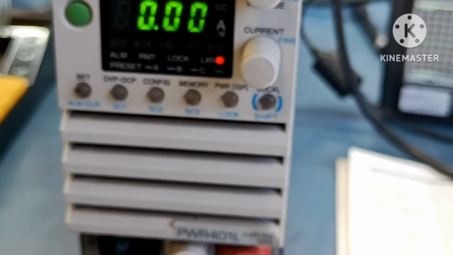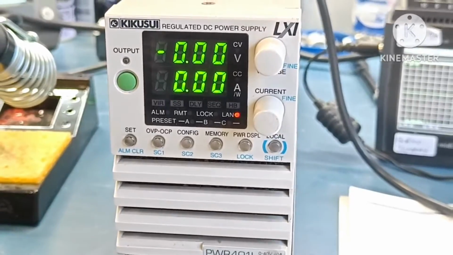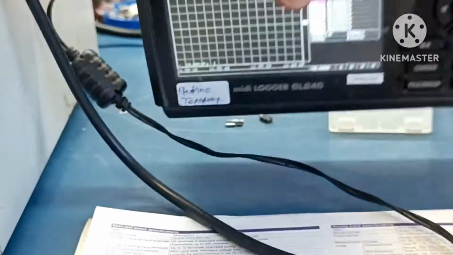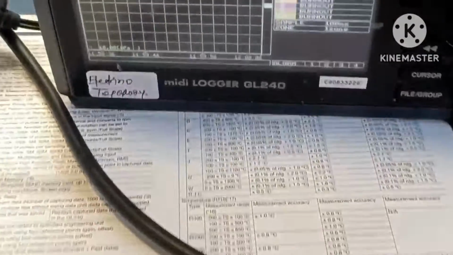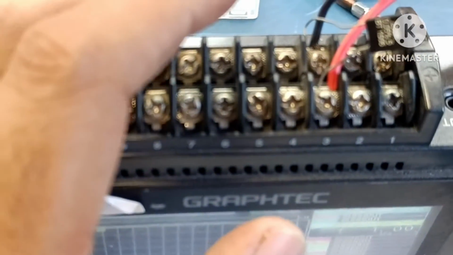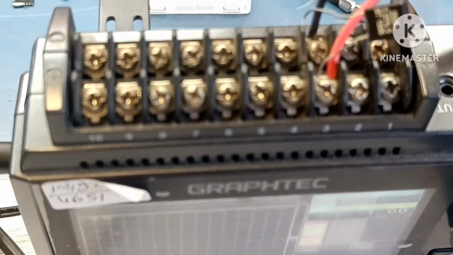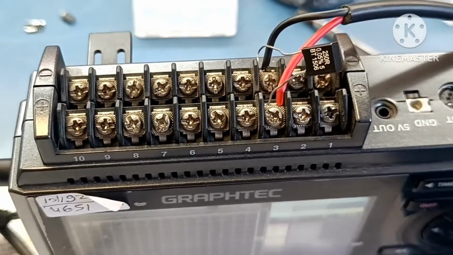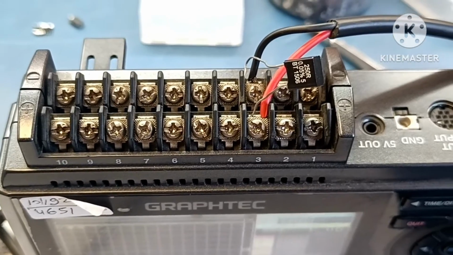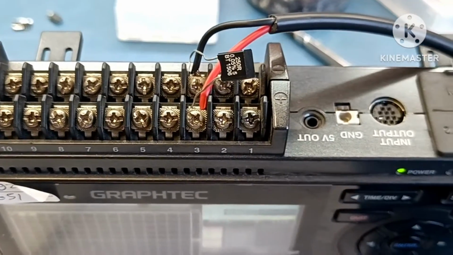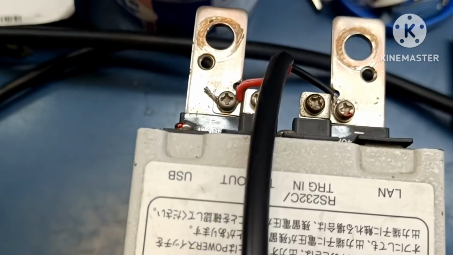Okay, by using an external DC power supply, and here is the data logger. So I make the connection by using the 250 ohm resistance in channel number 3, and the DC input is given in channel number 3 from the DC power supply. It is from the back side.